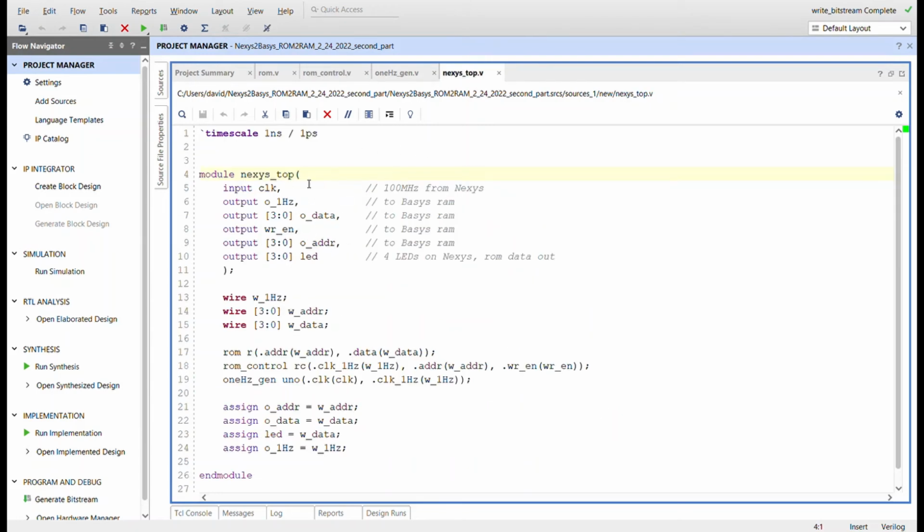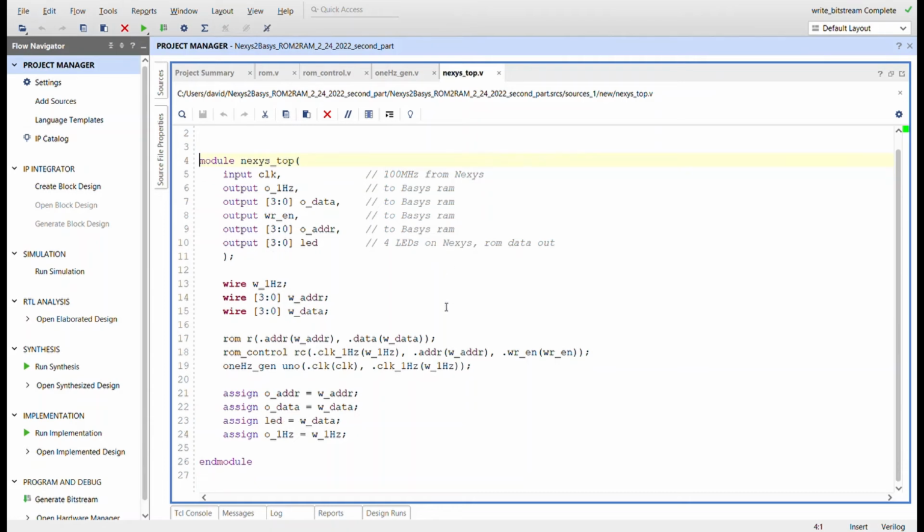So here's the top for the Nexys, all the interface here. Here's the input. It's just going to be a clock input. Everything else is going to be driven inside and then outputted to the Basys 3. So we'll have that 1 hertz signal to go over to the clock for the RAM, the data going to the RAM, the write enable to the RAM, the address to the RAM, and then the 4 LEDs on the Nexys itself so we can read the data in the ROM, excuse me. The data that will be transferred from the ROM to the RAM. Here's some internal wires, instantiate all the modules, connect all the wires up, and then connect all the outputs up here to drivers that are coming from these modules here.